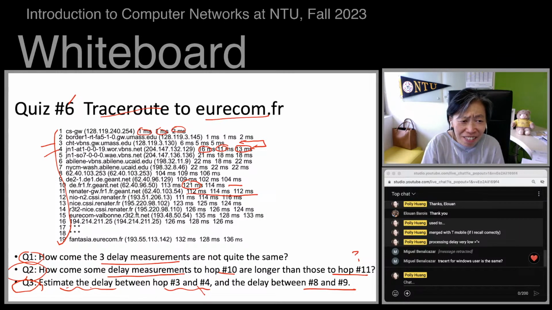Oh, you want to be careful, right? You see that, hey, 104, 109, 106. Overall, the delay to hop 8 is longer than the delay to hop 9. Yeah. So an obvious mechanism you use here might not work here. So guys, spend more time thinking about the mechanism you use to estimate the delay using traceroute. And this quiz will determine whether you win the extra bonus for quiz 6.